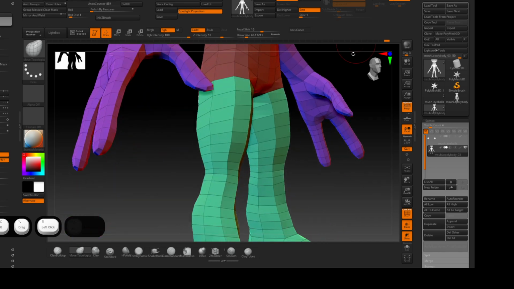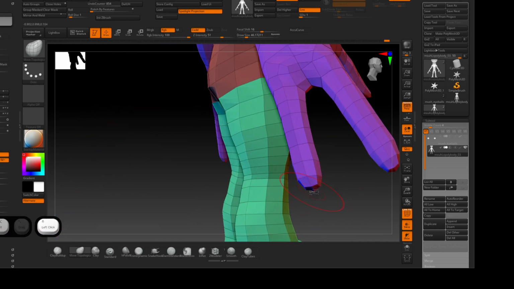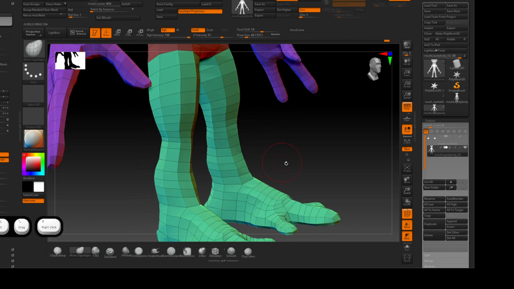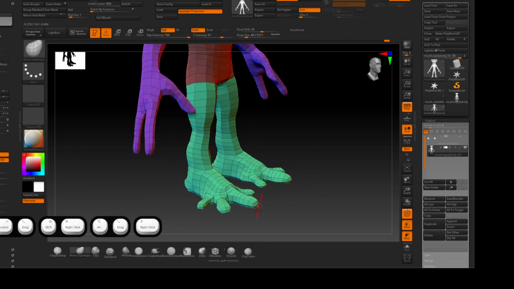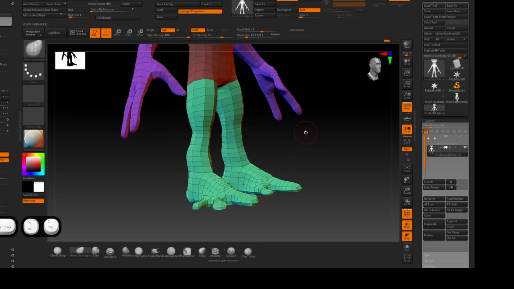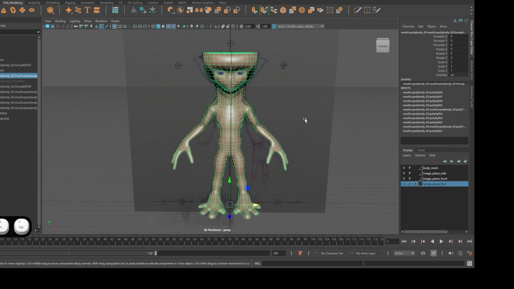We want to give him some almost like talons, like some digging claws. He's like the truffle pig digging claw, and the little hoof pieces at the bottom of his feet, and those are ready to go in Maya.